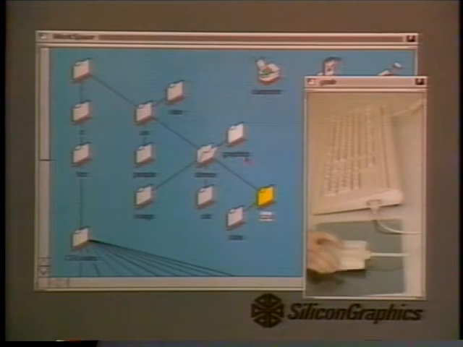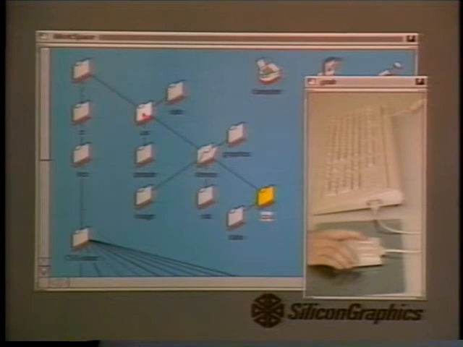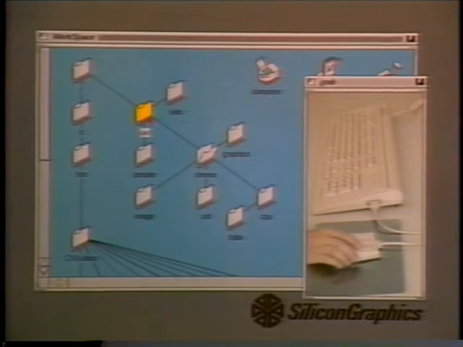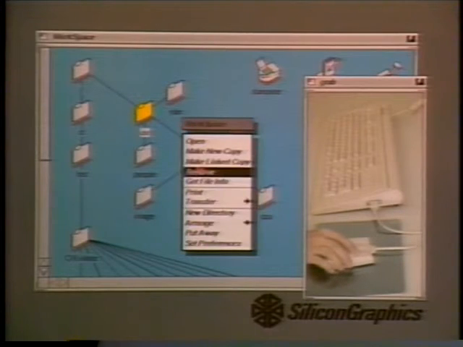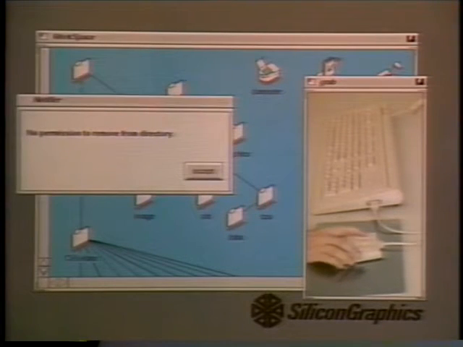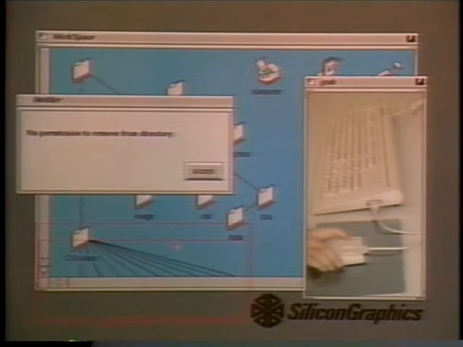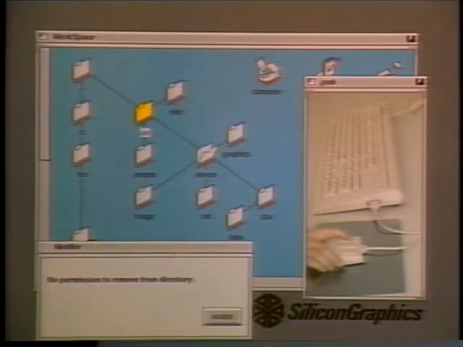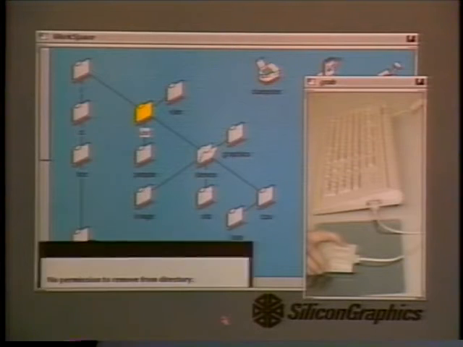Dialog boxes work in the same way. For example, if I choose this directory that I have no write permission on and ask to remove it, a dialog window comes up telling me I have no such permission. I can move this out of the way to examine the greater context before continuing.